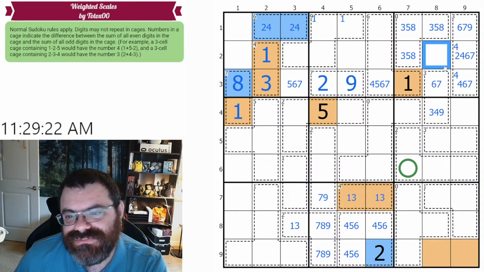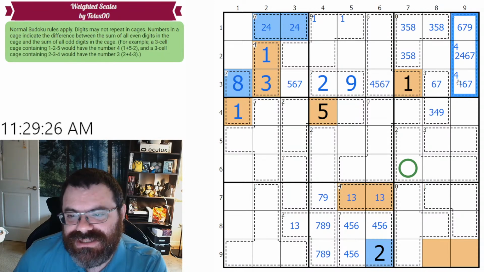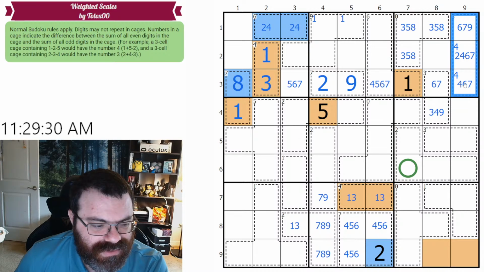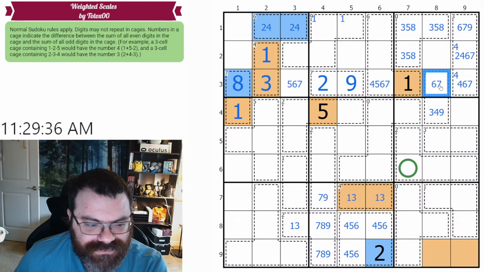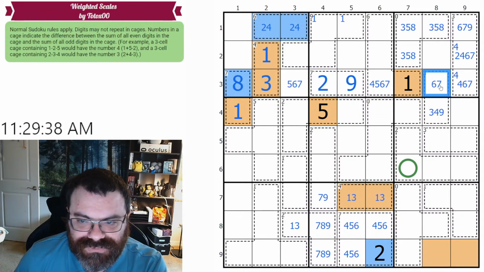9 with 2, 4. Wait, isn't that what I just said? Hold on. Is this just broken if we use the 7? The 3 cage can't be 4, 6, 7 if this cell is 6, 7 only. I think this is always... Wait, yeah, wait.